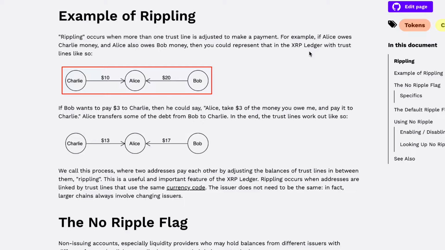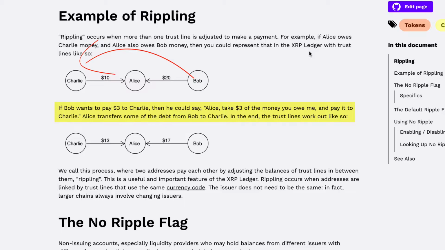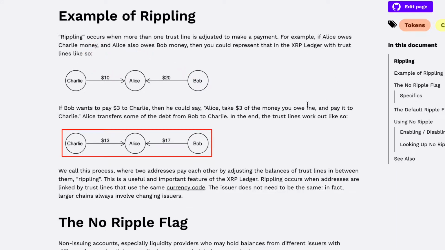Now consider this scenario. If Bob wants to pay $3 to Charlie, he could say, hey Alice, take $3 of the money you owe me and pay it to Charlie. Now Alice transfers some of the debts from Bob to Charlie. In the end, the trust line works out something like this. Just take out $3 that you owe to Bob and shift it to Charlie. Now the trust line looks like this.